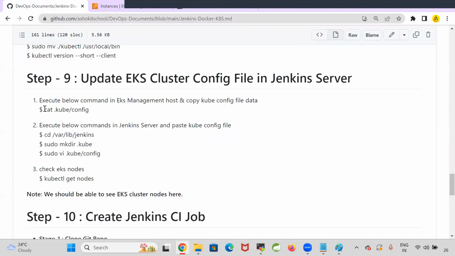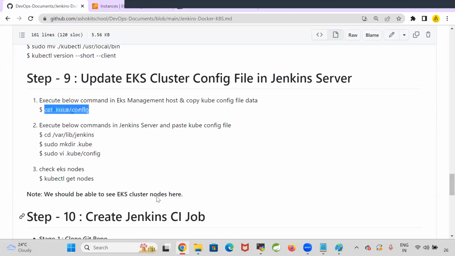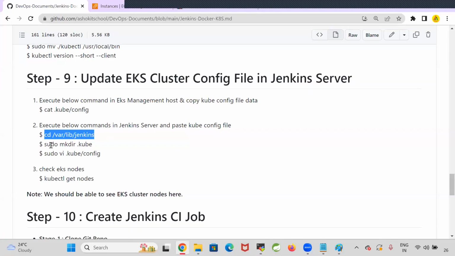So that's why you need to read this step clearly. Execute below command in the EKS management host and copy kubeconfig file data, cat .kube/config. Okay, so then execute below commands in the Jenkins server and paste kubeconfig file. So this command you need to execute in the EKS management host, which will give you kubeconfig file. Then you need to go to this directory in the Jenkins, /var/lib/jenkins. In the Jenkins, we will create one directory called .kube directory.